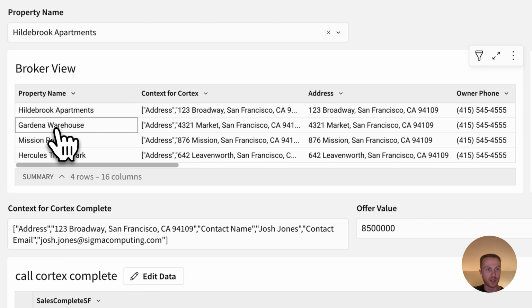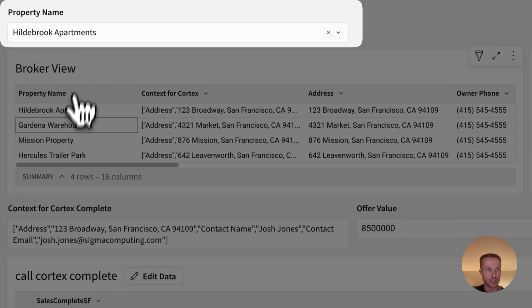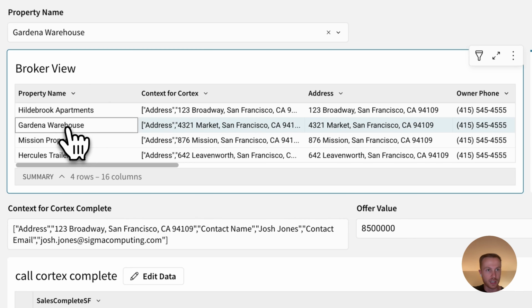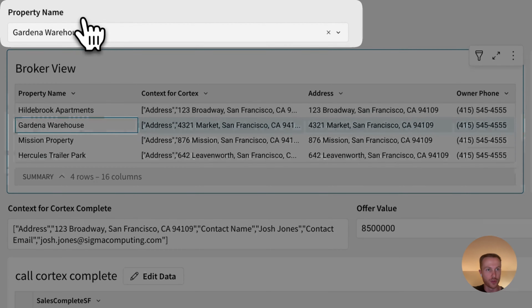In this case, I can make it a little bit simpler and just click directly into the table. The functionality essentially stays the same. So in this case, I have Hildebrook Apartments chosen. Let's go ahead and switch that over to Gardena Warehouse. I click there. We're going to pass this into the filter.